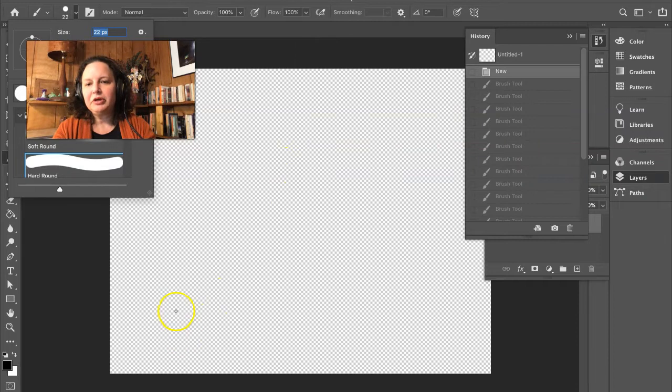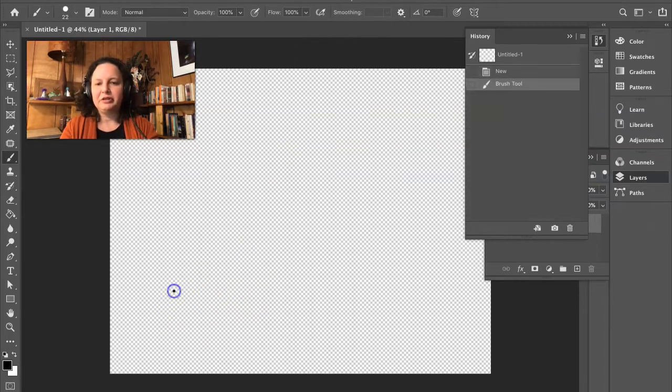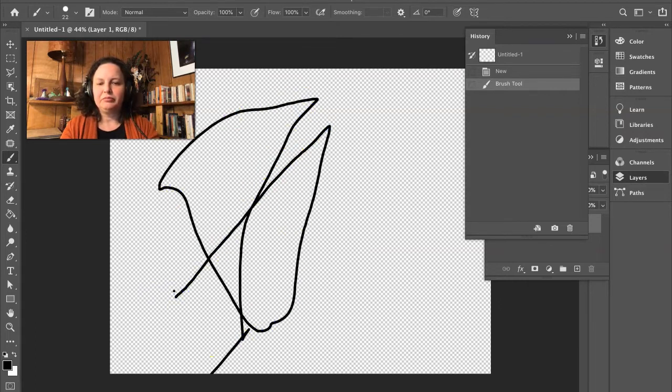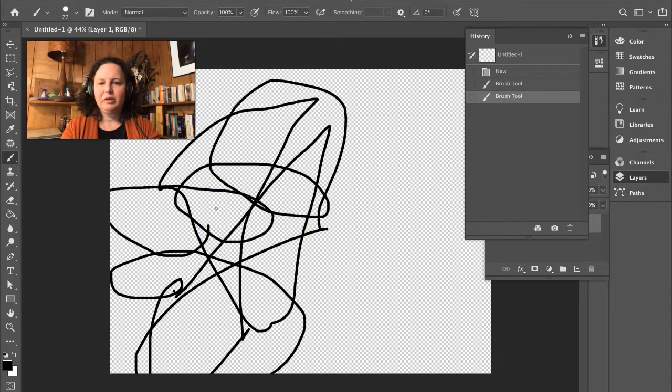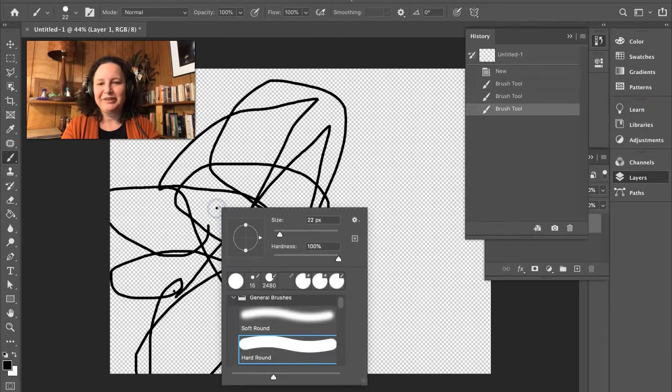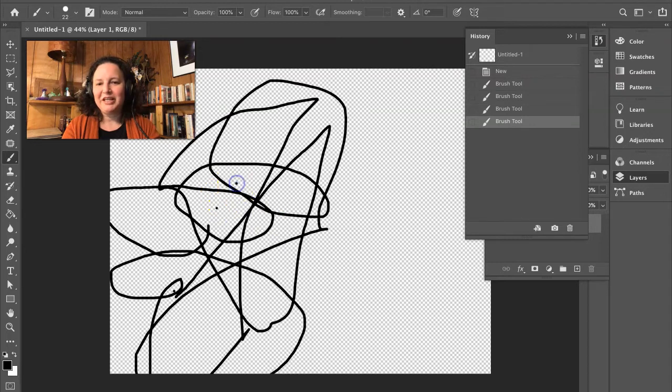So I'm going to go ahead and make an abstract design that has lots of curves. By the way, if you control click, you can also bring up the brush palette when you're making a brush. I have no idea what I'm doing right now. I'm just messing around.